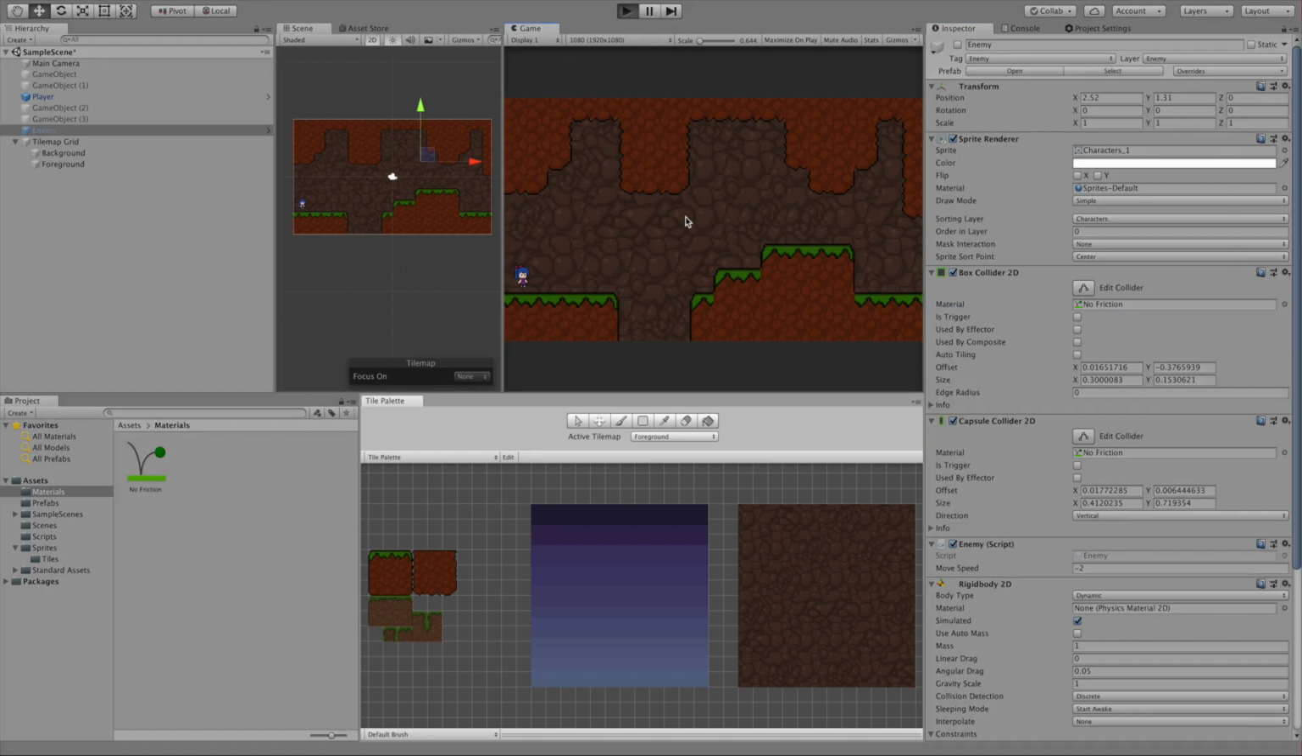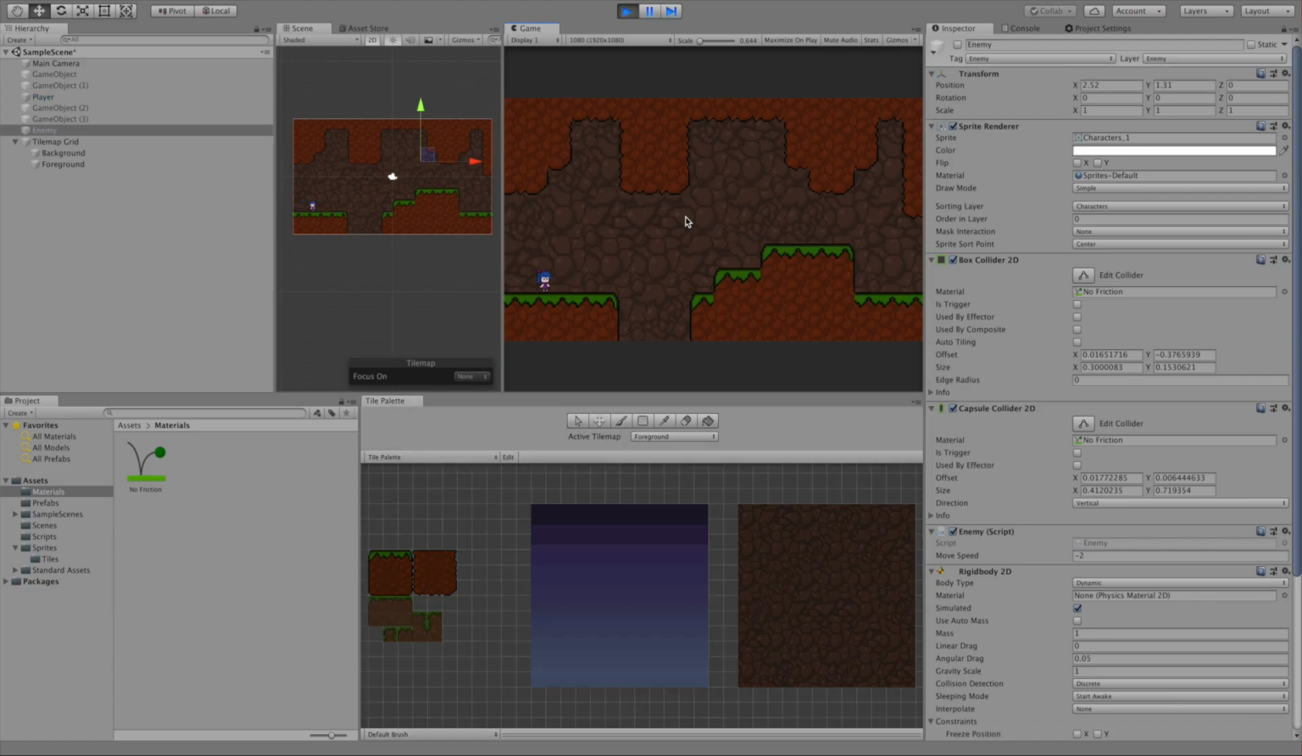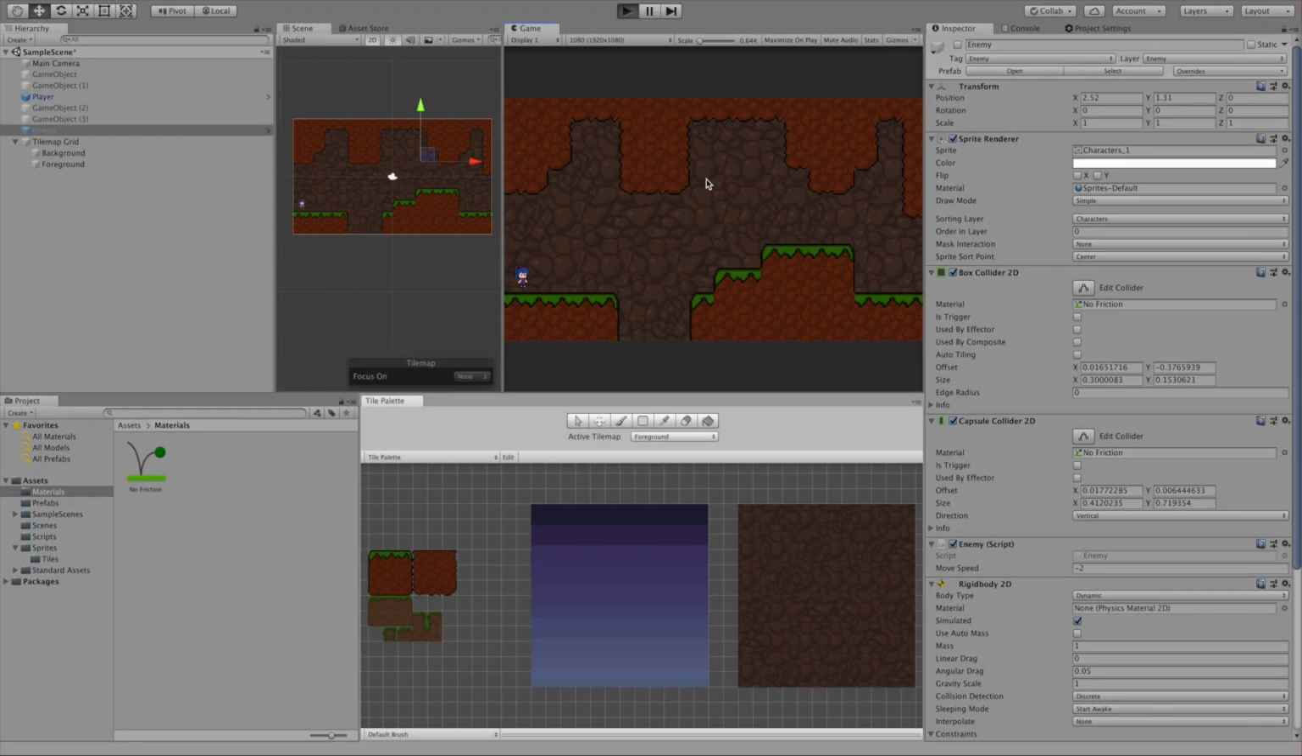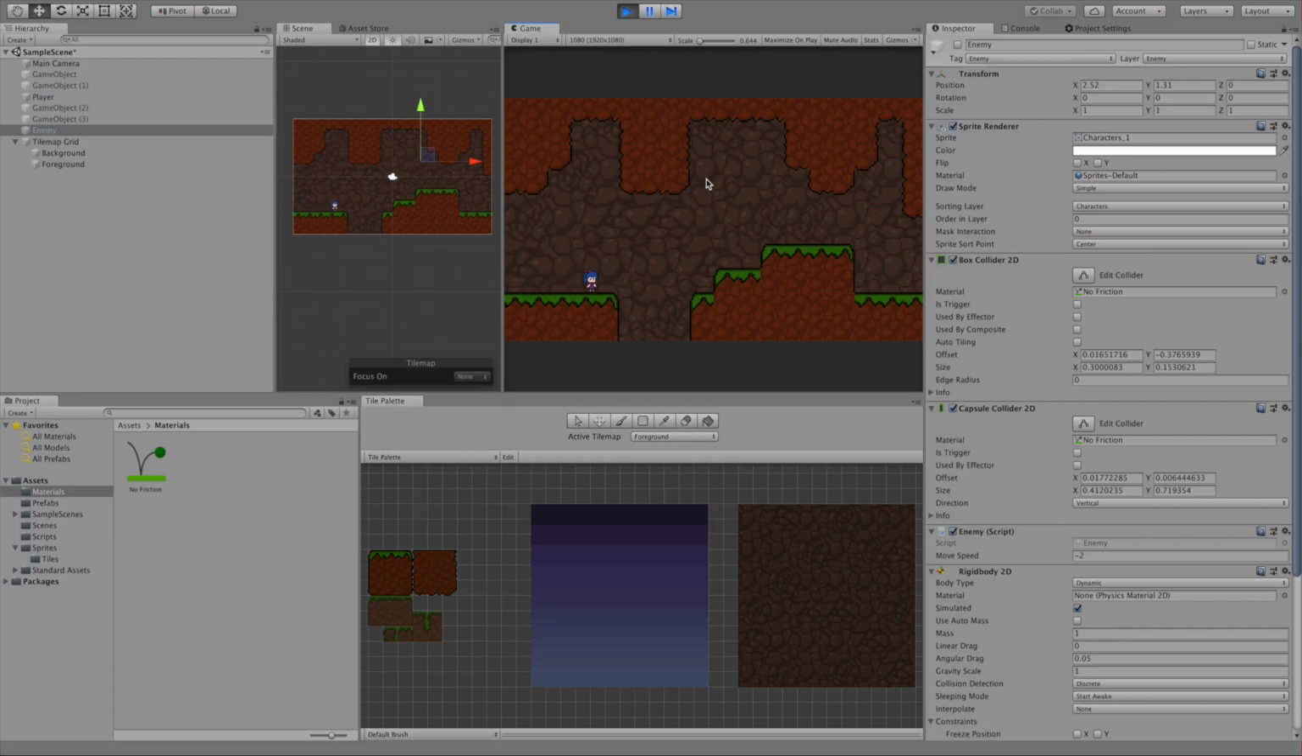Now, if we hit play on our game, we shouldn't be getting stuck on a wall anymore. So we can move around, we can jump, and I fell there. Let's pretend that didn't happen. And if we jump, oh, there we go. Looks like we can make it perfectly fine.